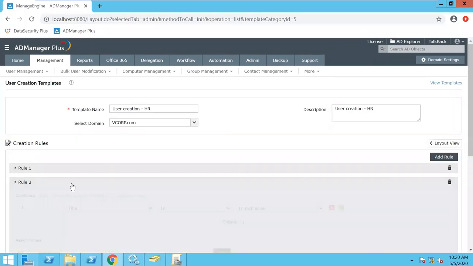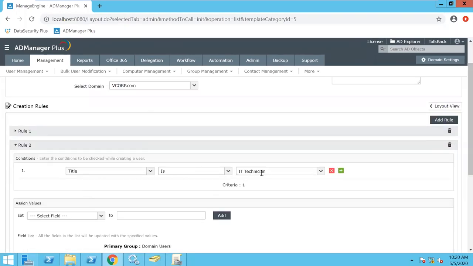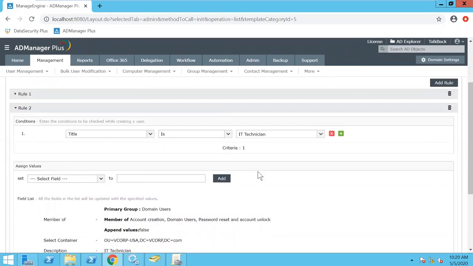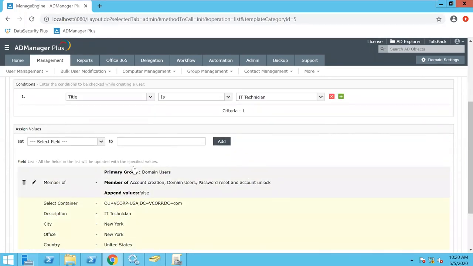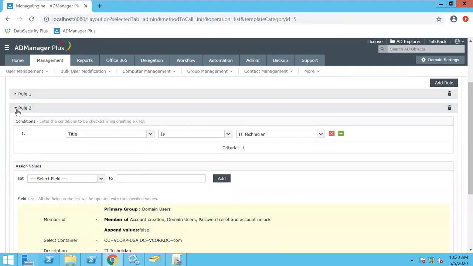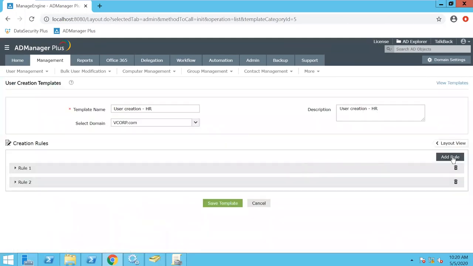My rule number 2 is, if the title is going to be IT technician, not an admin, but a technician, I want a different set of attributes to be populated for the user. Now I can go on and create as many rules as I want. If you have 10 titles or 20 different departments, based on a condition, you'll be able to set values. That's the benefit of these creation rules.